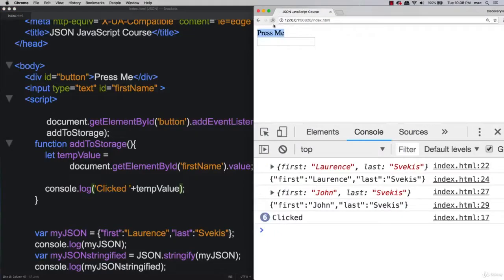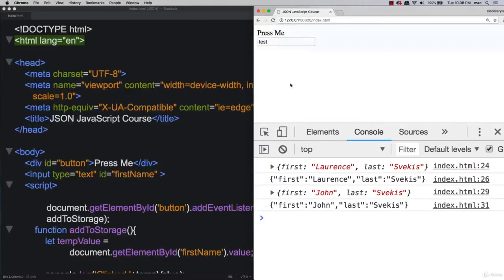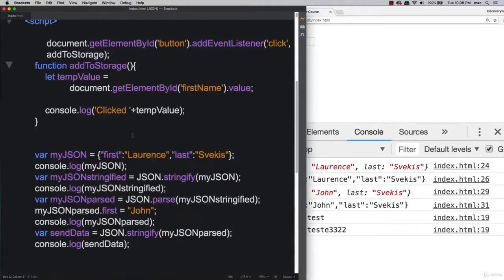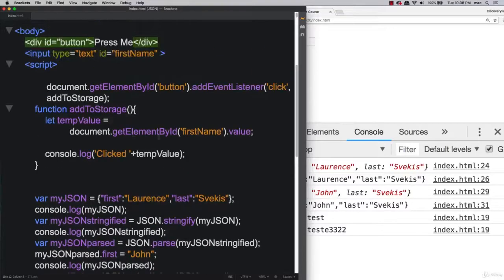So just make sure that we're able to pick up a value. So we can do test and clicked. So we're able to pick up those new values as they get updated. So that's exactly what we want to do, because we want to store it to local storage.